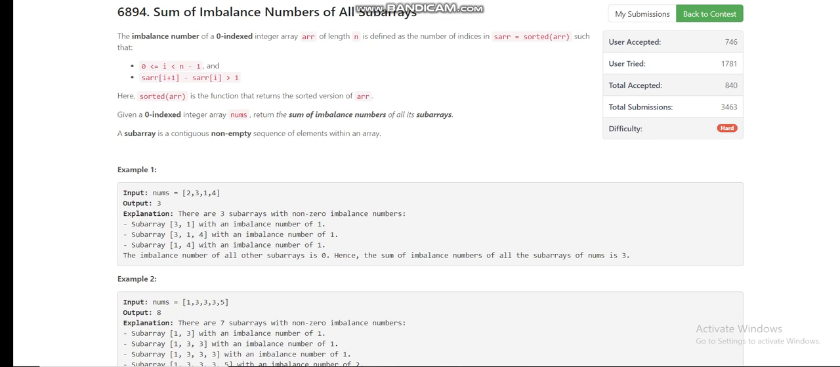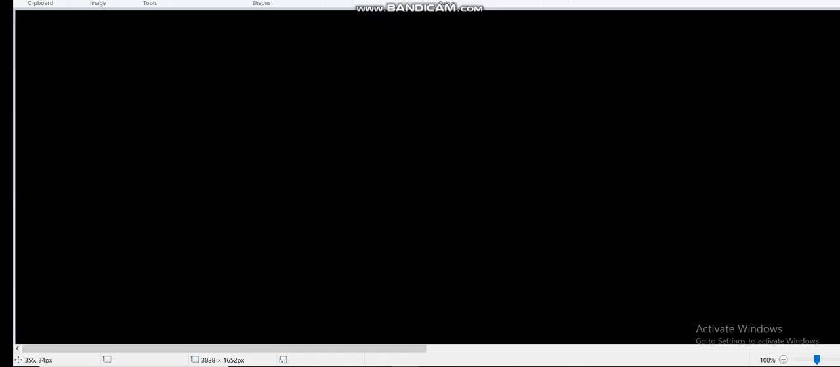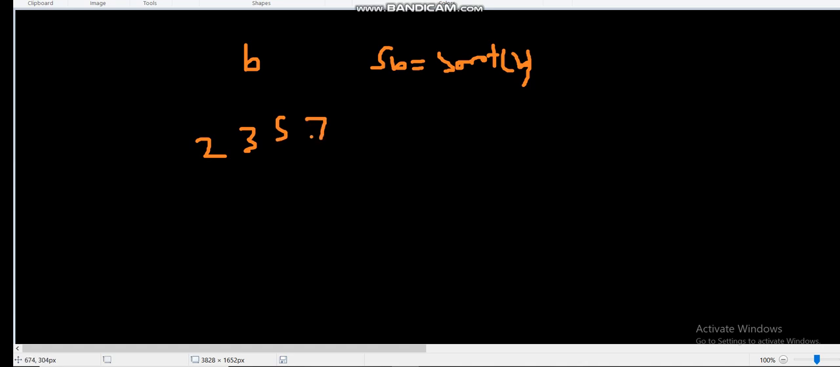Let's say we have an array B, and SB is the sorted value of B. SB is the sort of B, or you can write B.sort. Let's say our array is 2 3 5 7 and 1. Now sorted B will be 1 2 3 5 7.